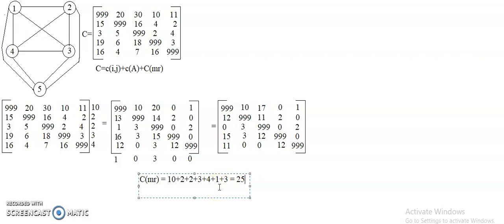Once I obtain the value 25, I need to start constructing my state space tree. I will show it for one node, and later I will draw the others. So the first, initial node I have created with the cost value 25.